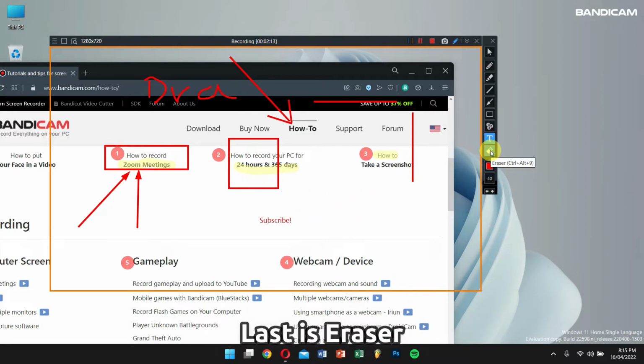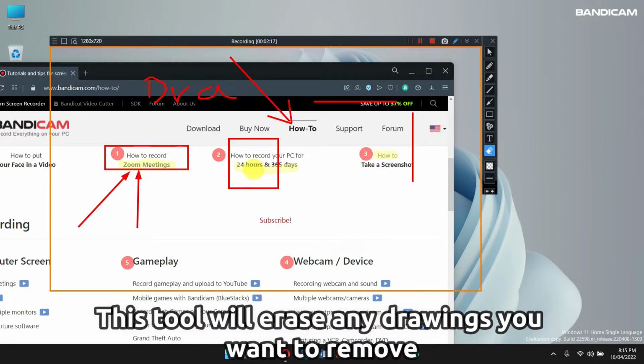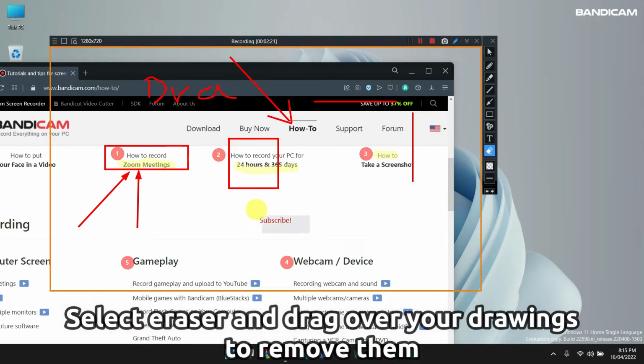Lastly, we have an eraser. This eraser will erase all drawings you make in the recording process. Just click on it and drag it to the area you want to remove, and that's it.